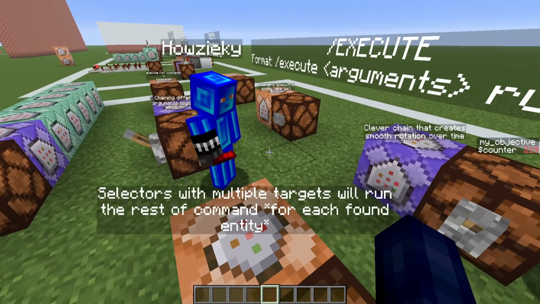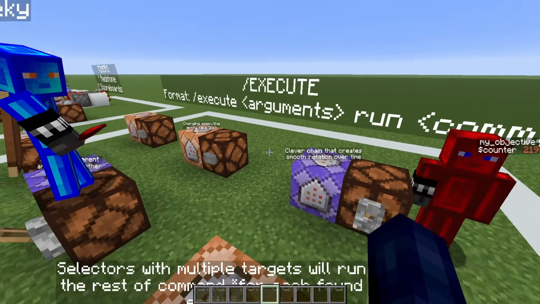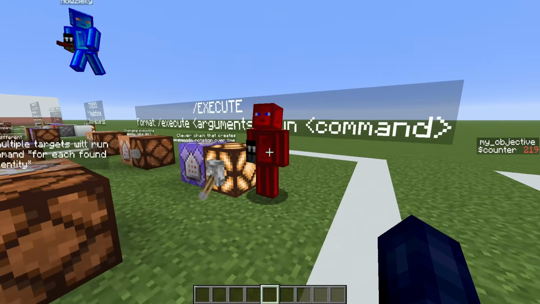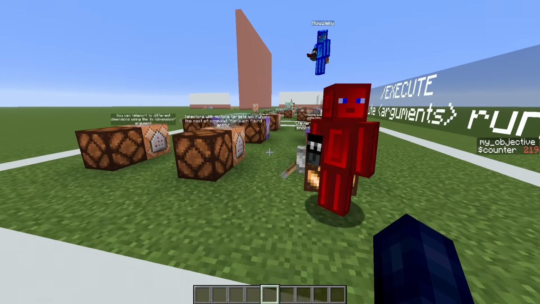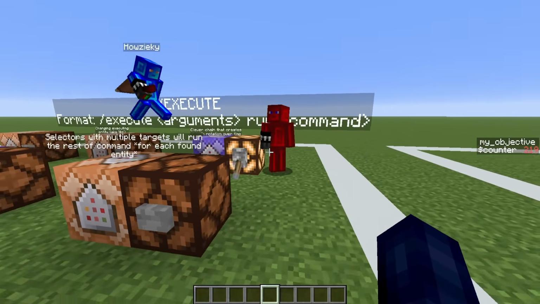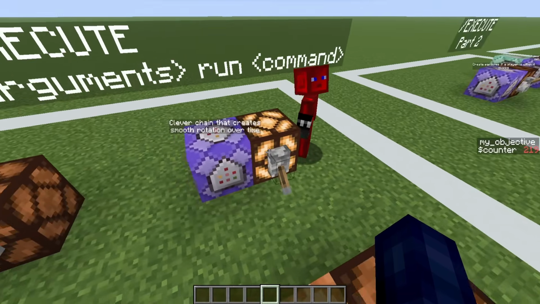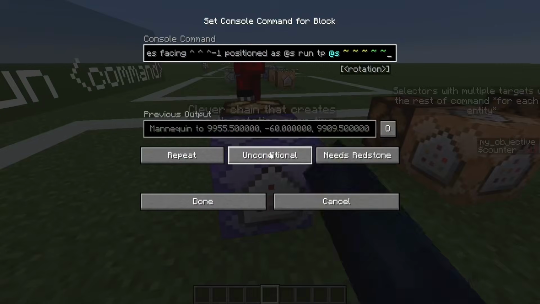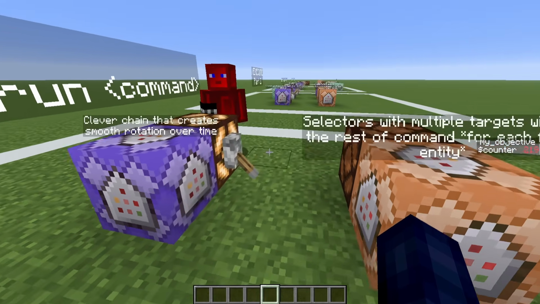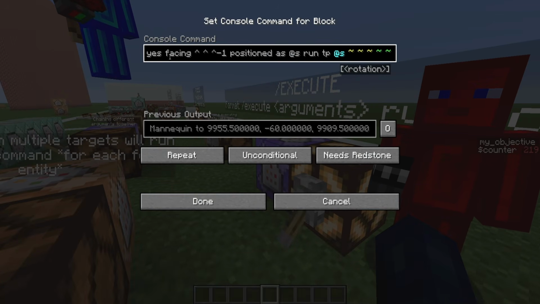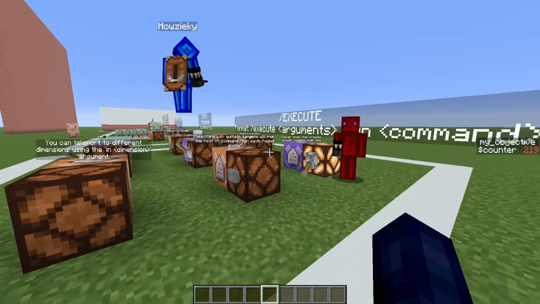All right. For example, this one. If you want to flick that lever and watch Howzieky. Oh, he's looking at me. The bro is staring. So it slowly moves him towards my position. That is smooth rotation over time. Interesting. Exactly. Okay, so let me actually read this command then. Don't. I copy-pasted it.